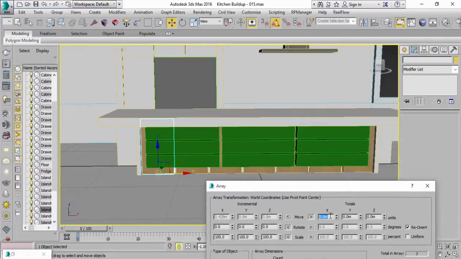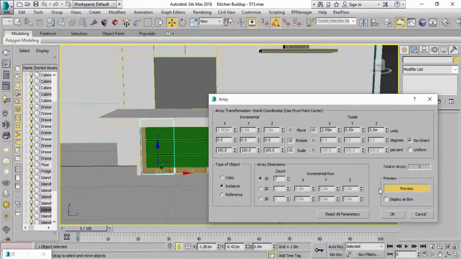Yeah. So X 2.5. Nope. 2.8. 2.9. Or 2. Let's see, 2.95. We're just trying to make sure it closes off the gap on the side there. I think that's fine. Make sure, of course, it's instances and you click OK.